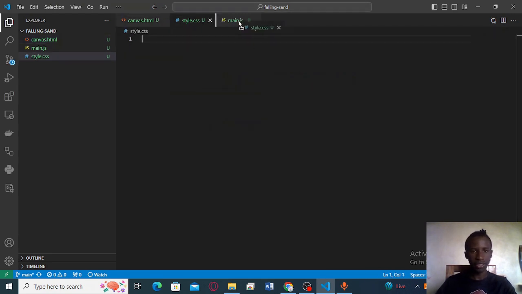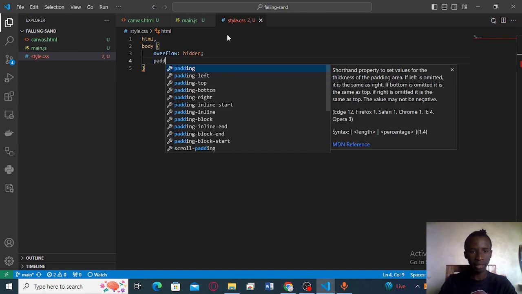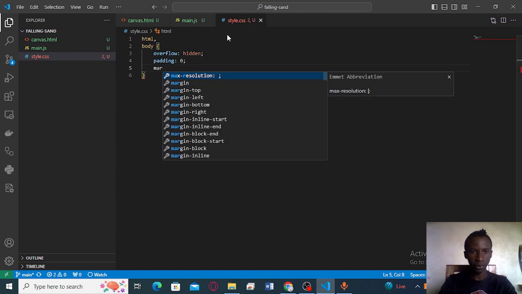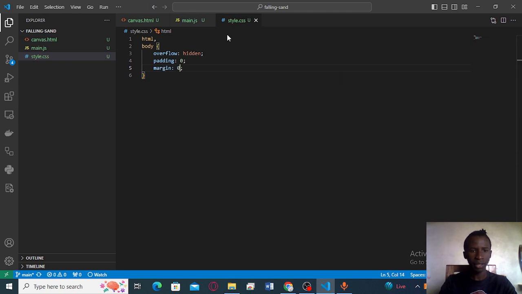Then we will move to the CSS. We don't have to do much here, but select the body and HTML element, give them an overflow of hidden and a padding and margin of 0, so that the canvas doesn't have any white space at the edges, and so that the canvas doesn't overflow the screen, causing scroll bars at the edge.